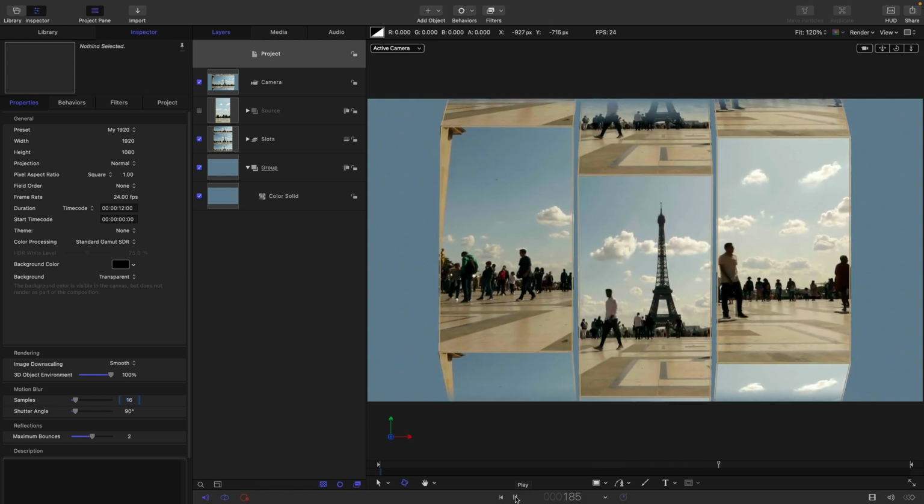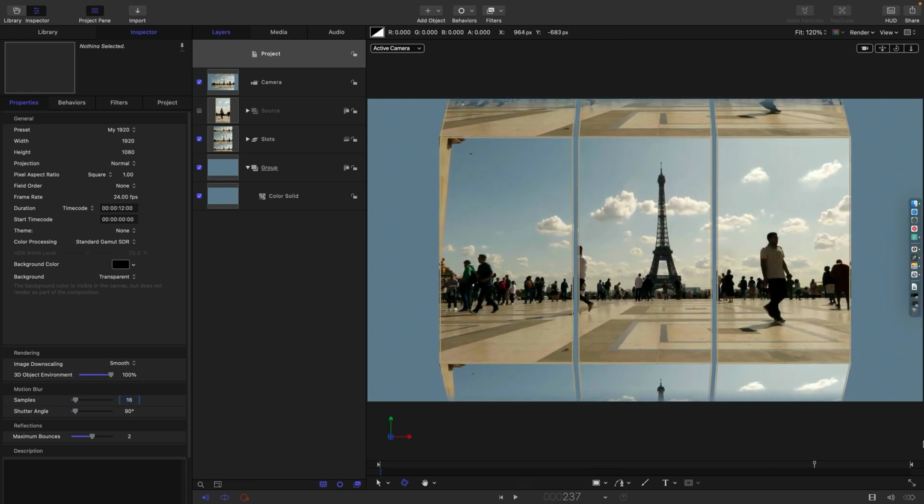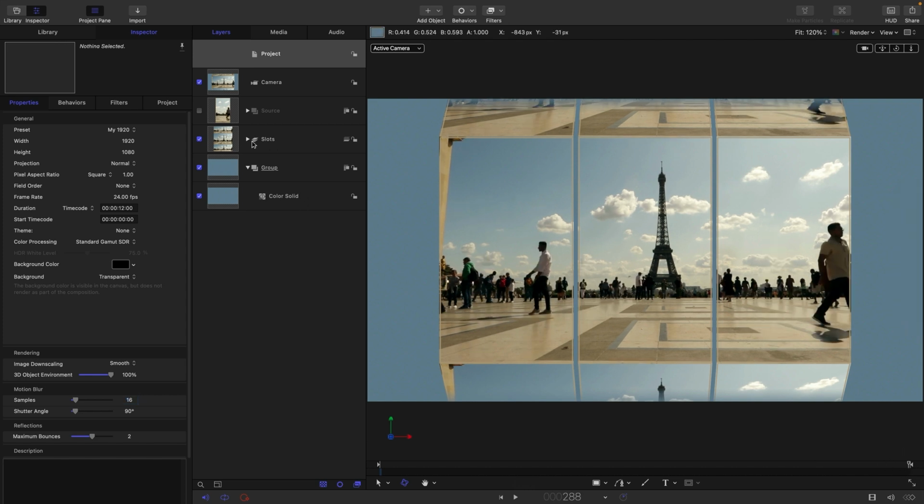So the only thing remaining that I want to do is I want to add some text. So I'm going to come to where it's all calmed down a bit. Let's come into our source group.